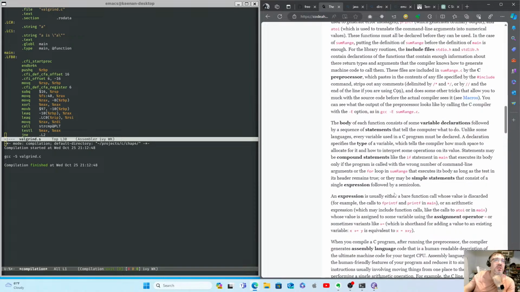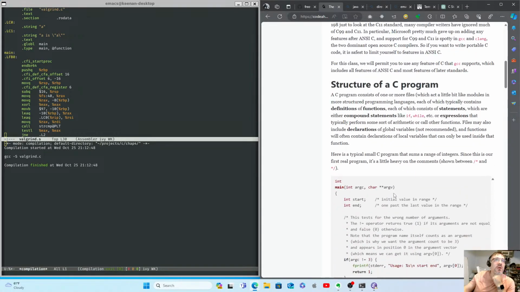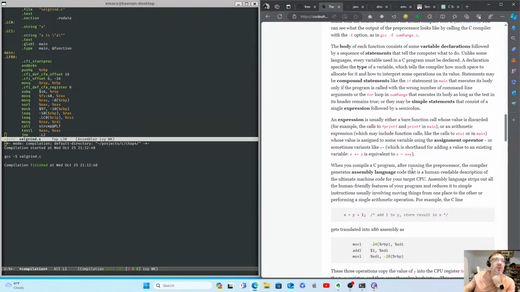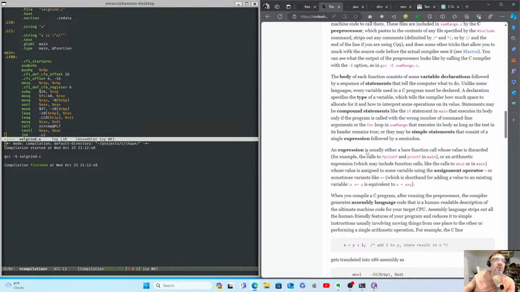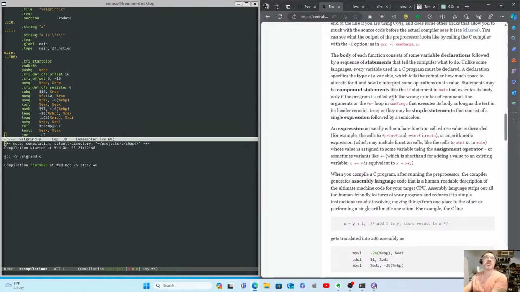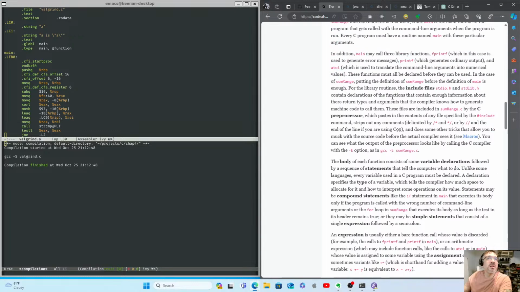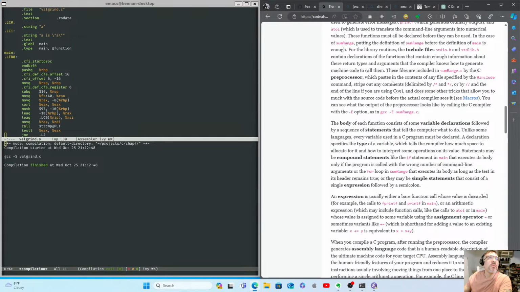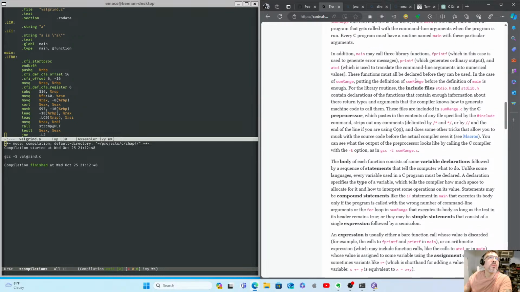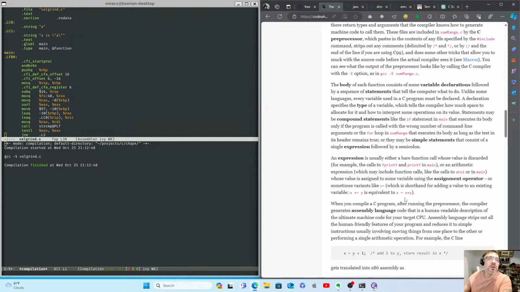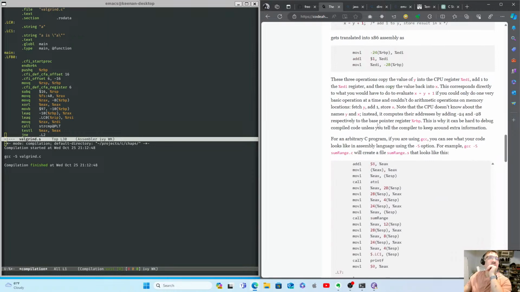So we have the preprocessor. The preprocessor creates some files, then the linker. Where does it say the compiler generates assembly language? Okay.